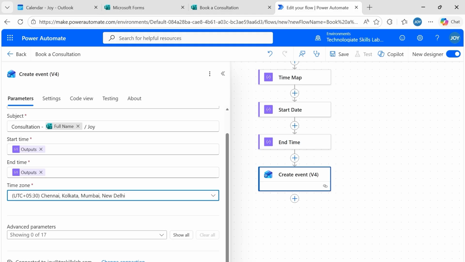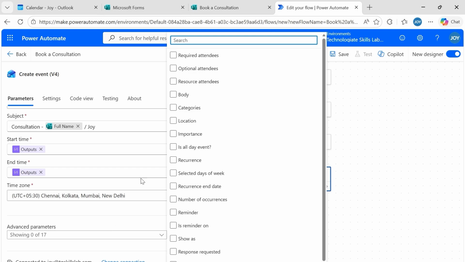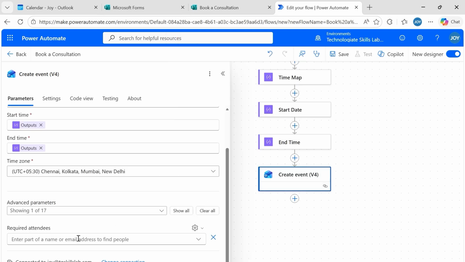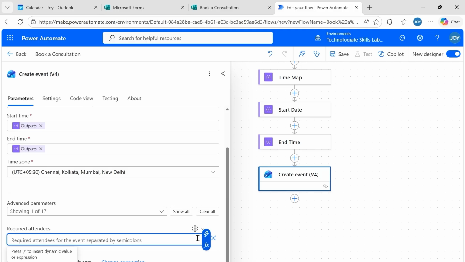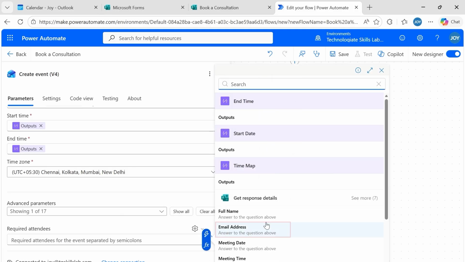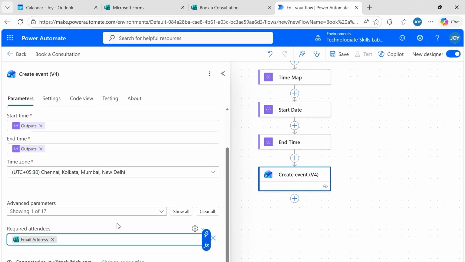Now I need to add the attendees so they receive the calendar invite. I'll click on the advanced parameters and I'll select required attendees. So here's the field required attendees. I'll click this settings option, use dynamic content, and I'll click this button again and I'll pick the email address from the form submission. Email address.